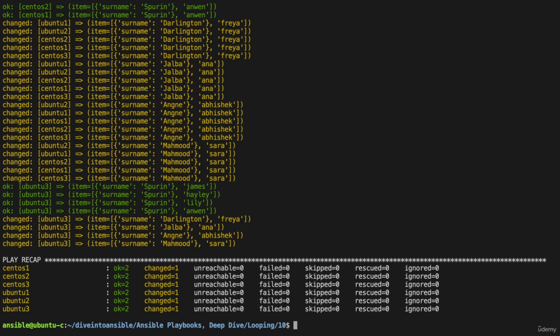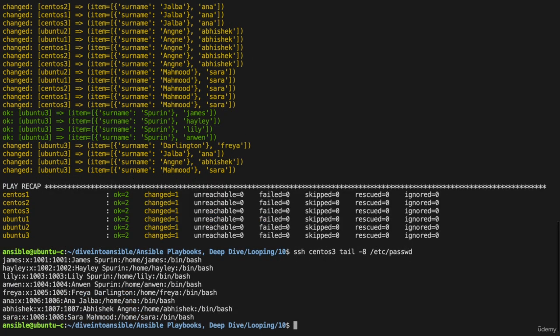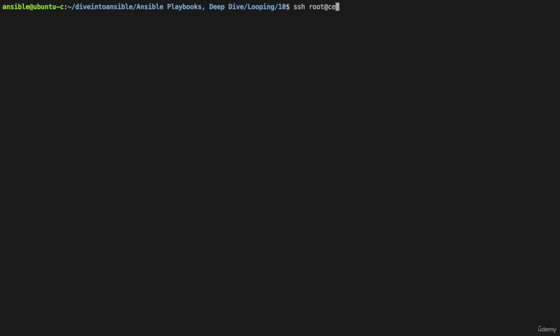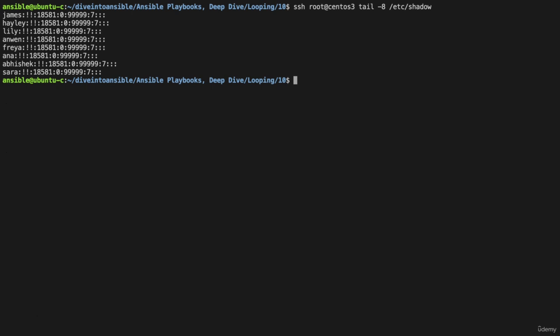If we check the password file, we have all of our users. There's something worth noting at the moment. None of our users have a password set. We can verify this by taking a quick look at the /etc/shadow file on one of our hosts. The double exclamation marks here are indicative of this, and whilst I recommend opting for security measures like SSH keys over passwords, things can sometimes not work as we expect without the user having a password set.